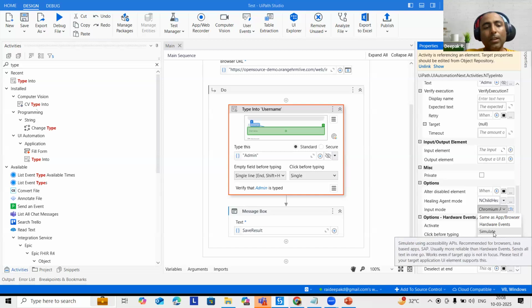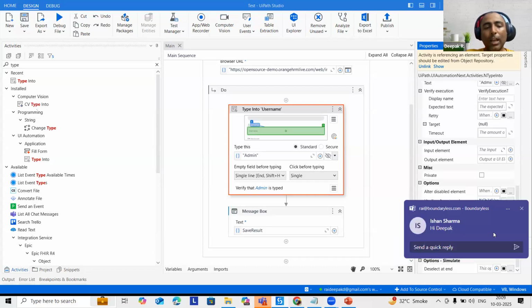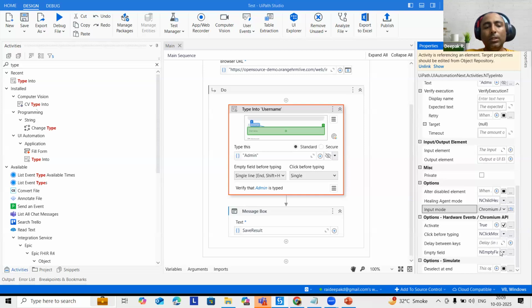Second is simulate. Simulate uses accessibility APIs and is recommended for browsers, Java based applications, SAP, or any other enterprise applications. Usually it's more reliable than hardware events since it sends all text in a single action and works even if the target app is not in focus. And when we are using it, the target application's UI elements need to support this simulate.